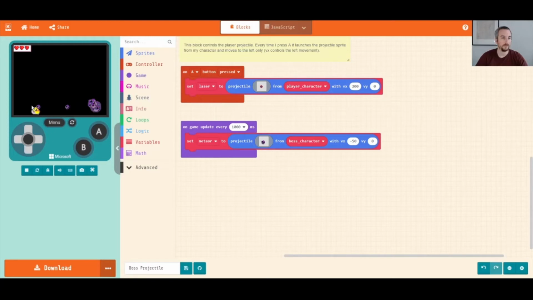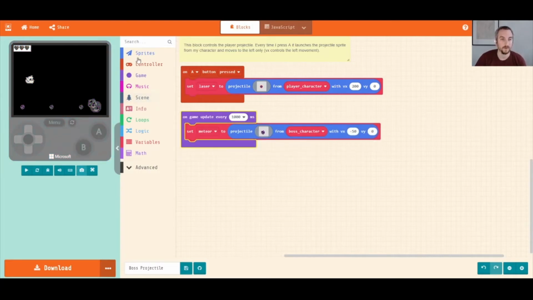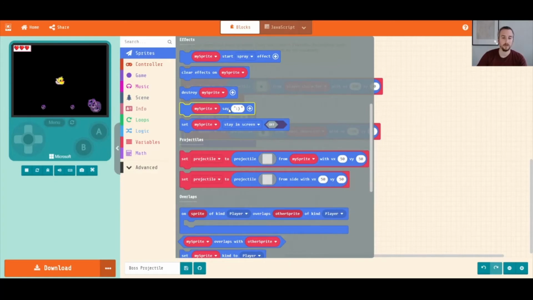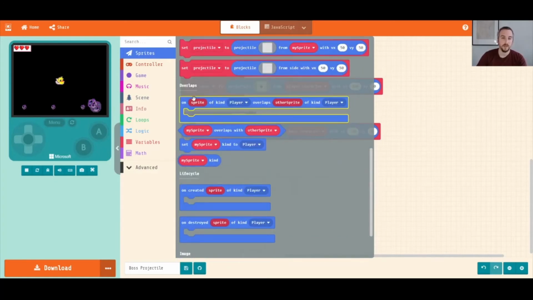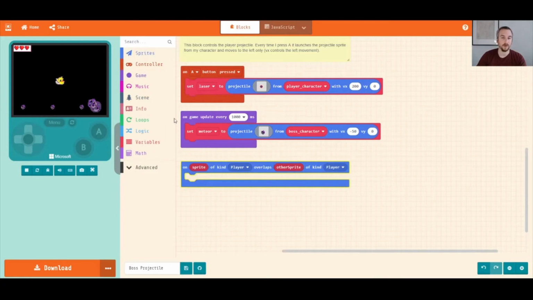But we need to have our sprite interact with it, and we need to have our projectiles interact with both the smaller sprites, the meteors, and our boss character. That's where this advanced thing comes in, because before we were only dealing with one type of projectile and one type of enemy, and it was easy to control that. But now we need to make this a little more advanced. So I'm going to go down to our overlap section, and this is essentially what we're going to be doing. We're going to be using these overlap sections to control what happens when our sprite interacts with another sprite.